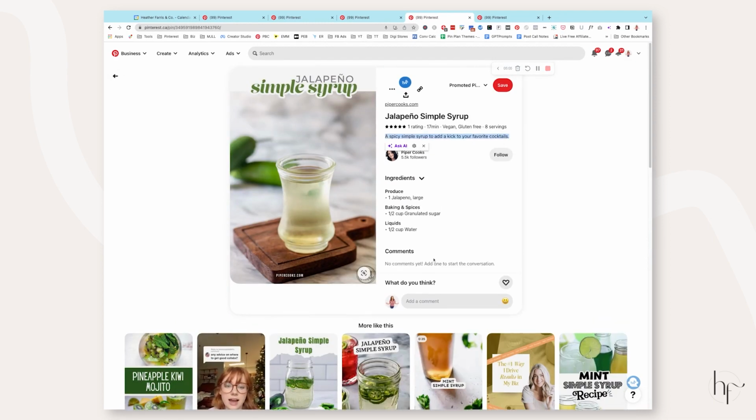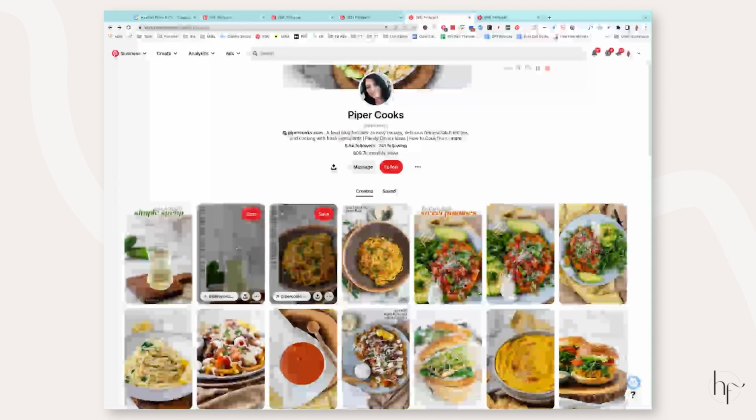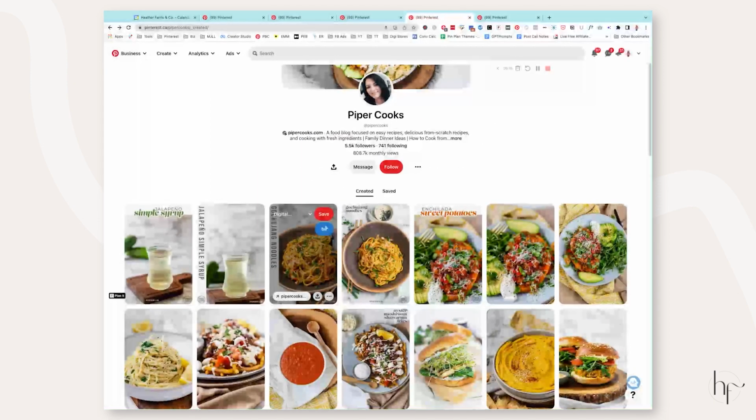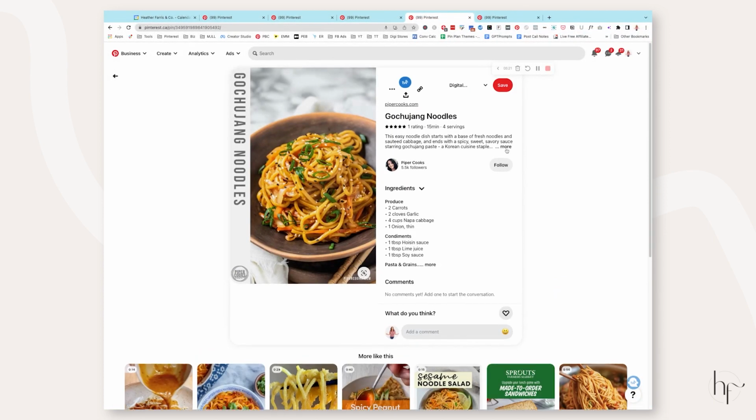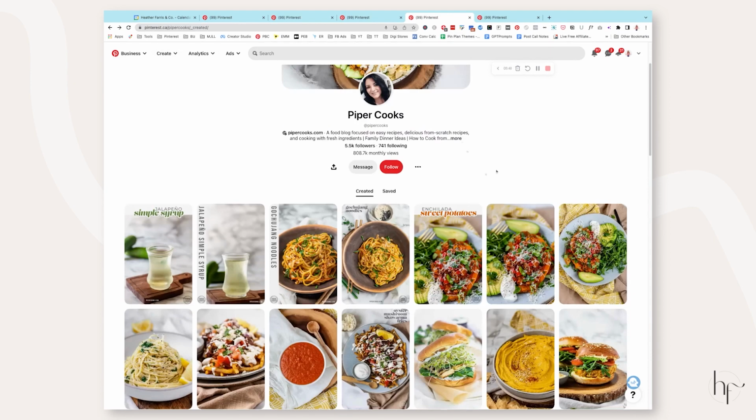Okay, this is a rich pin from your website, so for some reason there isn't a lot of detail coming through. I would take a look at the settings on your website recipe tool and just make sure that there is more text in there. Okay, this is perfect. For some reason, the other one doesn't have a lot, but this one does have more, so this is great. Easy noodle dish starts off with a base of fresh noodles. I would maybe add a couple more keywords into that meta text in your tool, if possible, that goes along with this recipe and how to make it or what's involved.